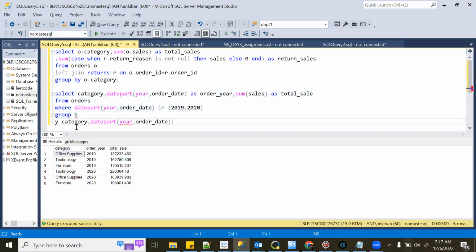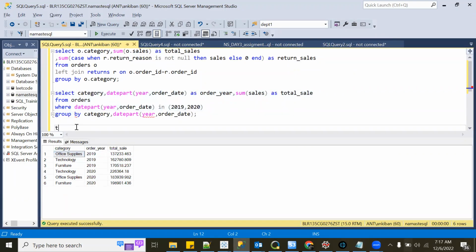So for example, technology. Okay, for technology, what is the sales in 2019? This one. So this I want as a second column. And for technology, 2020 is this. I want this as a third column. So this is what I want in output. 3 columns. Category, 2019 sales, 2020 sales. Basically, I'm pivoting the data, right?